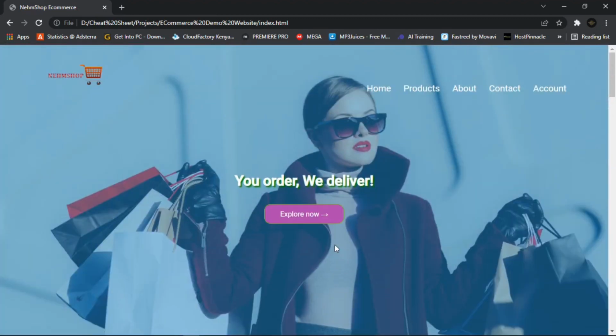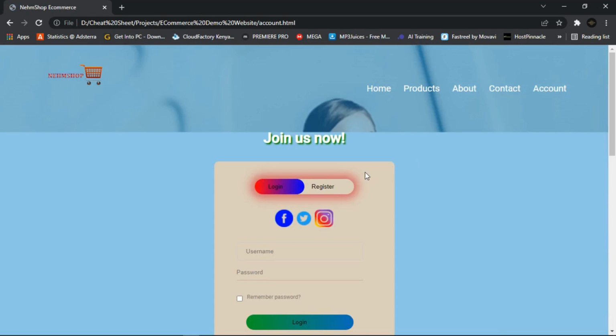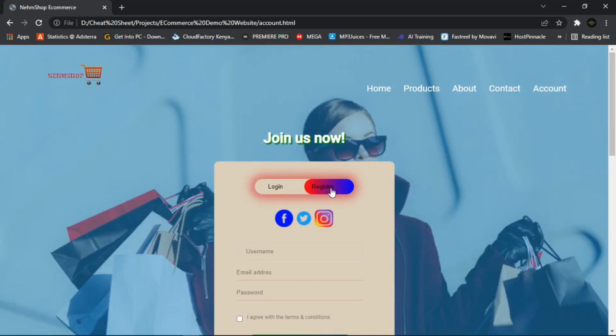And so guys, today we want to create these other pages too. We want to create the products page, the about page, the contact page, and also the account page. So let's preview the account page. And guys, you can see it's very responsive, professional.